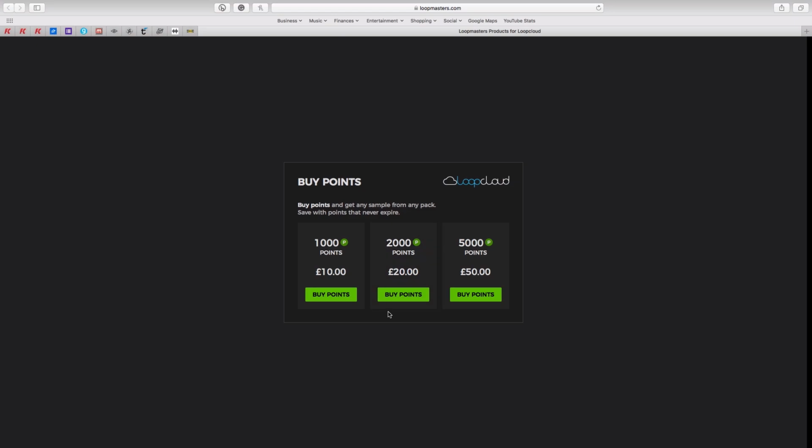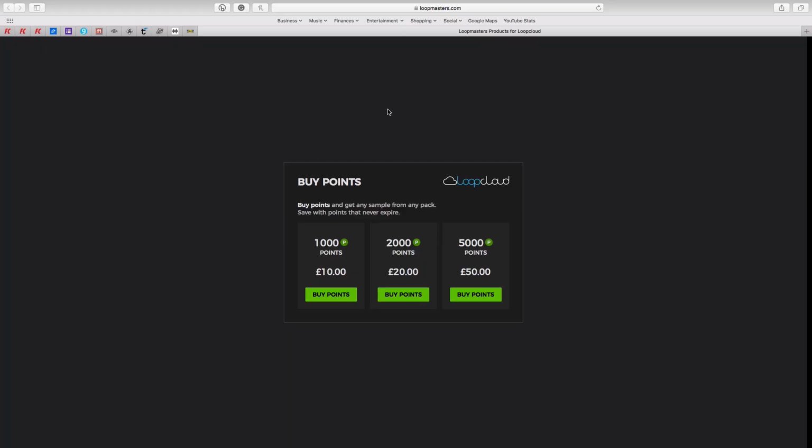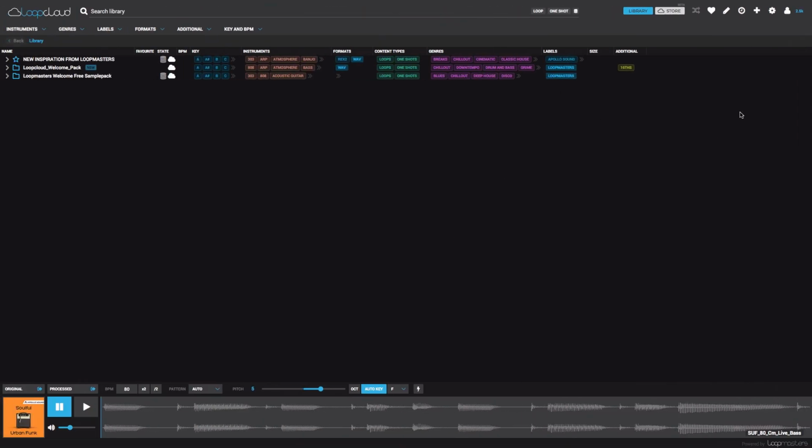Now real quick, Loop Masters and Plugin Boutique are both based out of the UK, so that is why you're seeing euros here as the amount, but the conversion between that and dollars is super easy, and it all happens automatically when you pay anyway. But anyway, if we take a look, for 1,000 points, you would be paying 10 euros or $11.37. For 2,000 points, you'd be paying 20 euros or $22.74. And for 5,000 points, you pay 50 euros or $56.86. Now, once you make your selection and finish your transaction, you can go back to your Loopcloud and all your points will show up on the top right here.